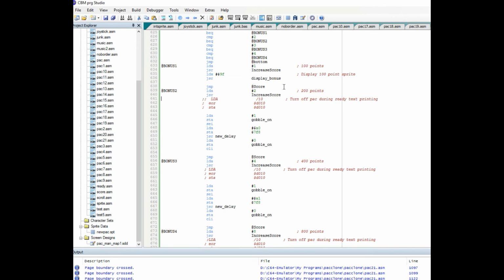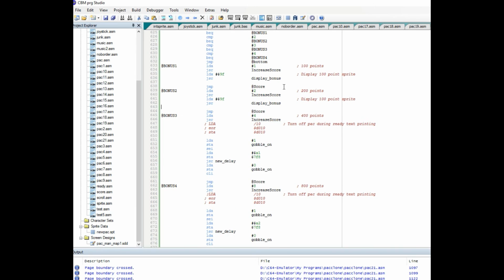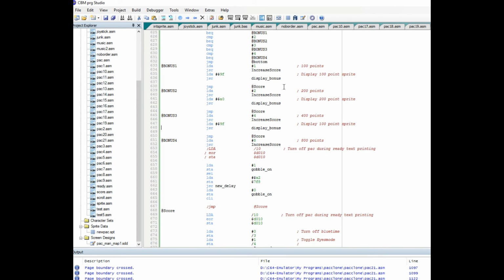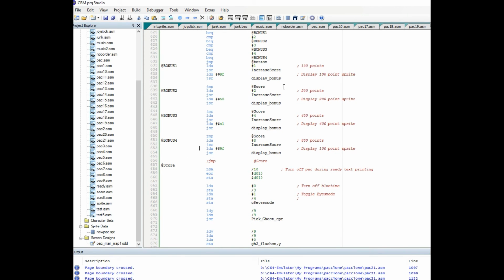So now I can shorten the code up here. Get rid of these comments, get rid of this, Control V, change it to A0. Display the 200 point sprite, A0. 400 point sprite, A1, and 800 point sprite, A2. So it makes it a little bit cleaner.